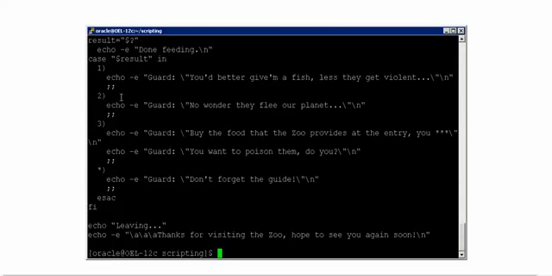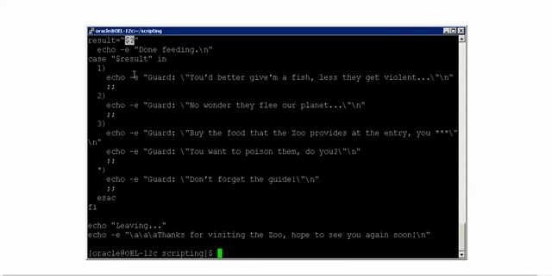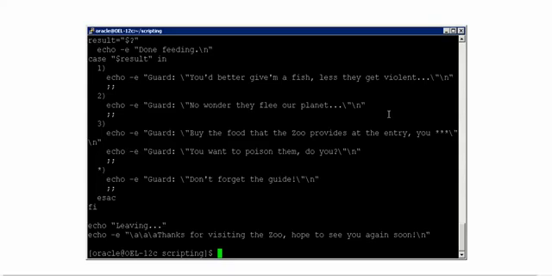Because exit status is 1, in the case loop, the result value will be 1, because $? value will be 1. That is what exit means, right? So because result is 1, you will see "you would better give him a fish, lest they get violent." This is how it works.